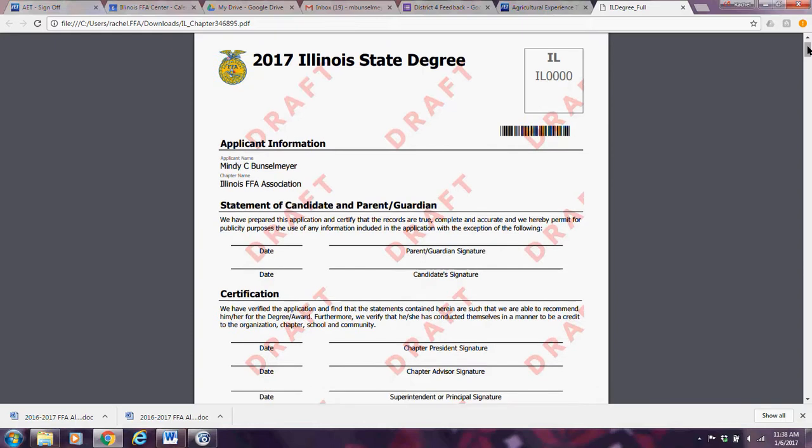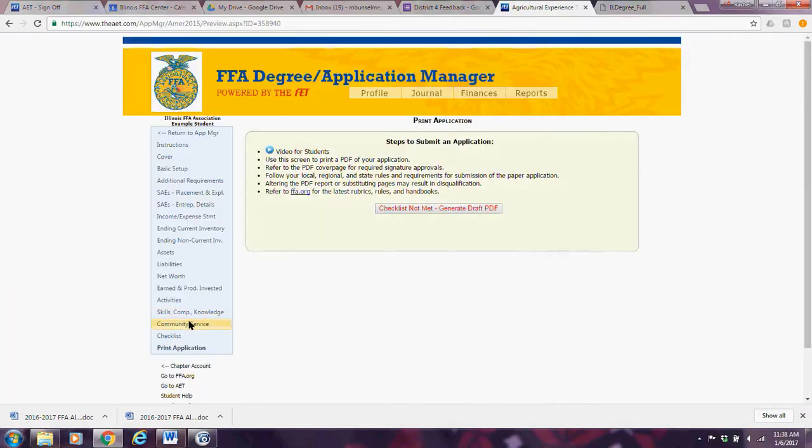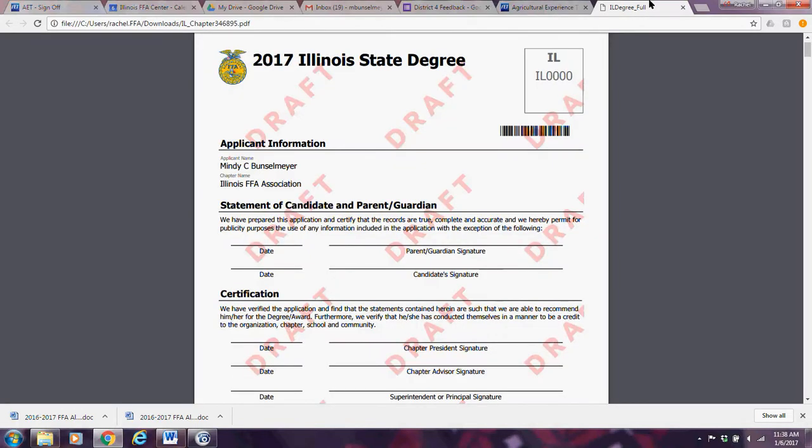So if you remember, I told you my application is always going to say draft because I don't have an FFA member number. But if I did and I had all the other things met on my checklist, on this fun little checklist, if these didn't say missing and this didn't say met, it wouldn't say draft. But mine's always going to say draft because I don't have a number.